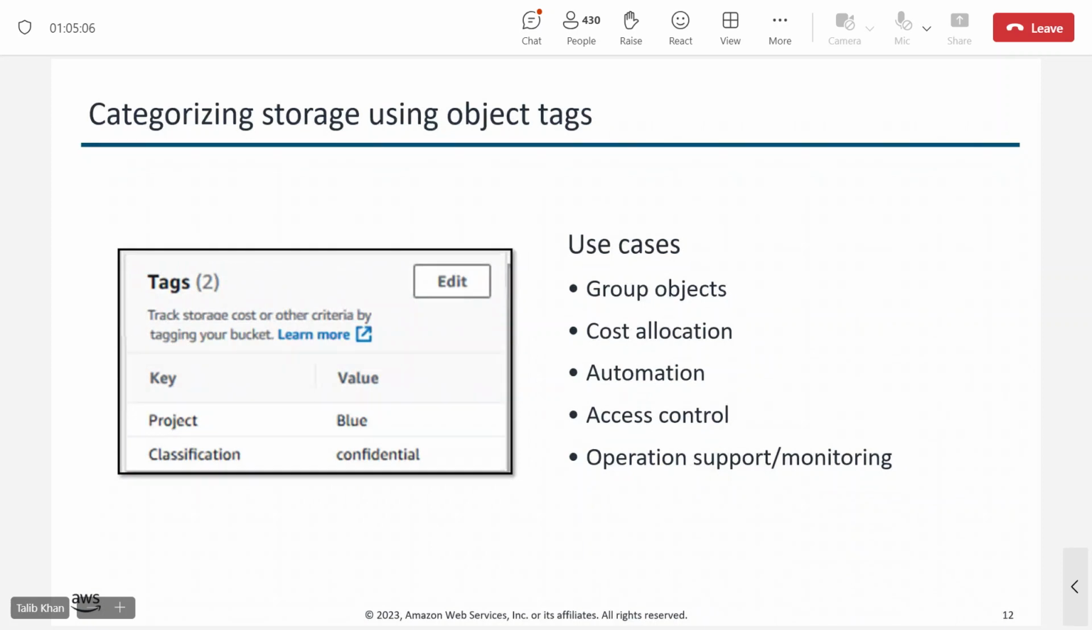The use case of tags: we use tags for grouping objects together. Likewise, I want all the objects which are related to the department developer. I have put a tag on some resources, so I want to group all the objects whose tag is department developer. It is also for cost allocation, for automation, for access control, and for operation support and monitoring. That's why we are using tags in our environment.